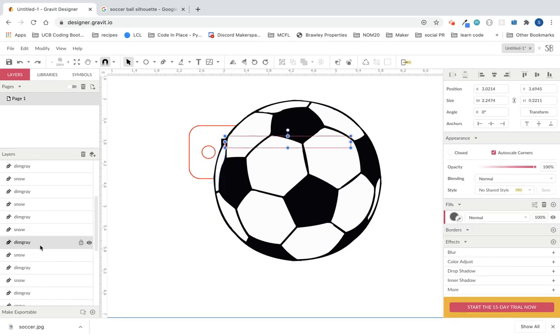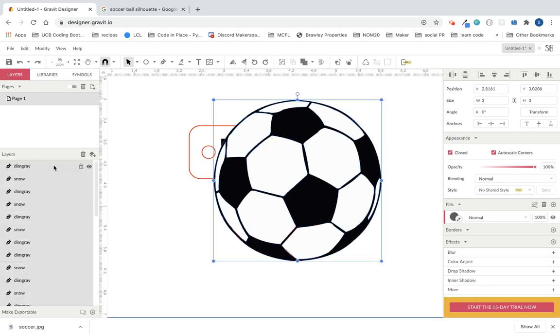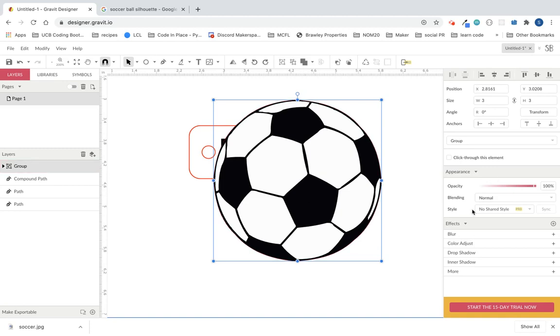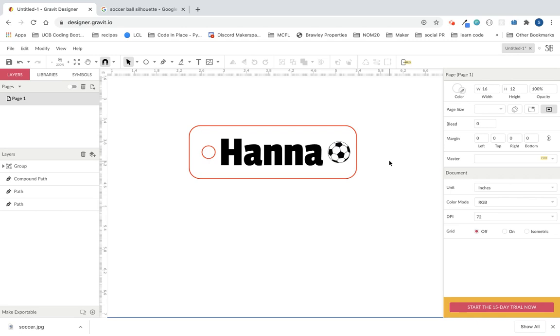And these dim gray, well, I'm going to keep them too, because what I'm really going to do is come down and grab all of the soccer ball components, group them all, and then I'm going to resize them so it will fit onto my keychain. And that is really tiny. Let's see if we can make it a little bigger. Maybe a little bit smaller. There, I like that. That looks great.